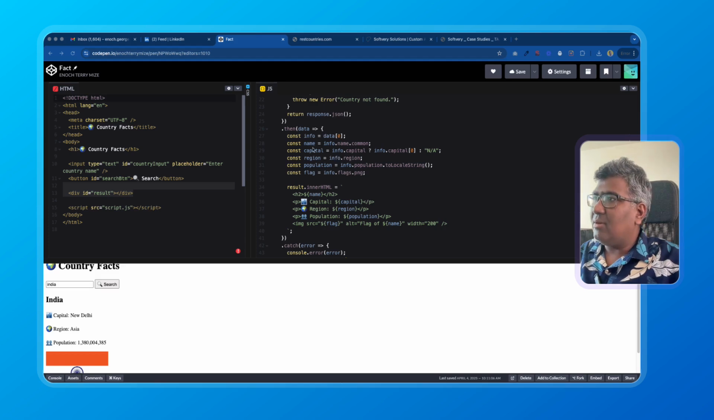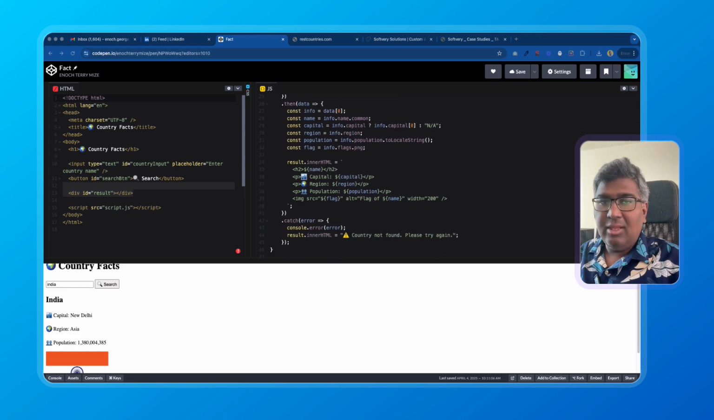And then we pull out the name. So then we fetch the name, capital, region, population, flag, and store it into different variables. And then we make the population look nice with commas using the .toLocaleString method.